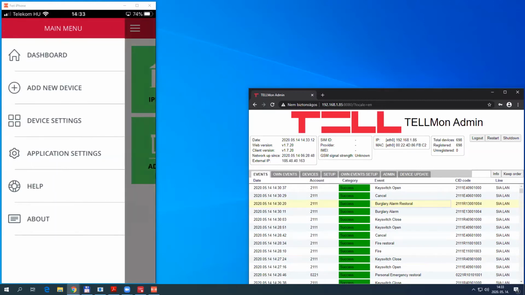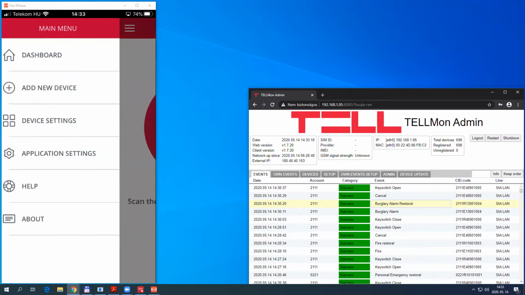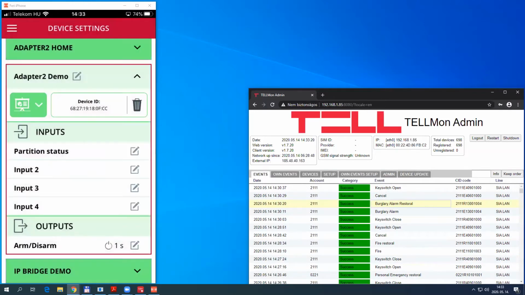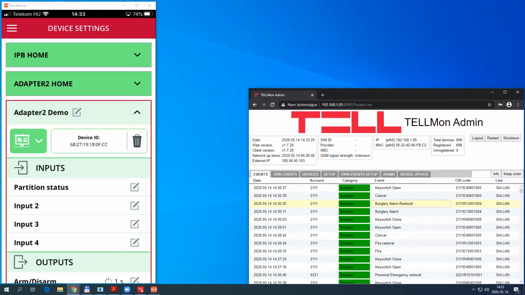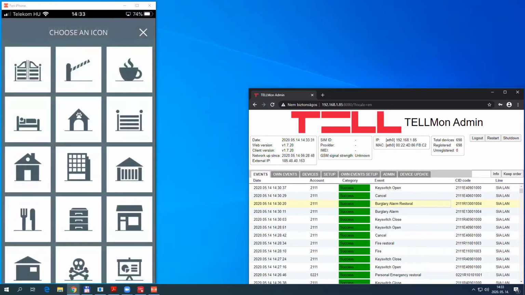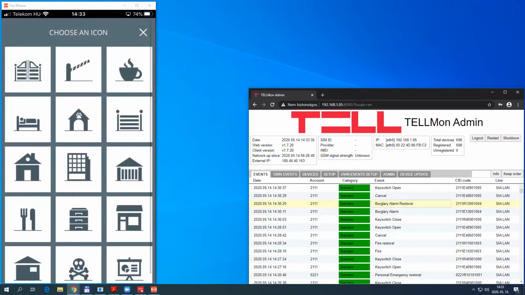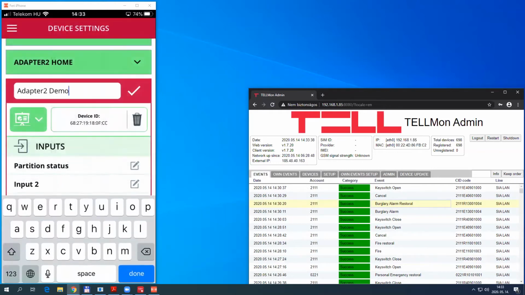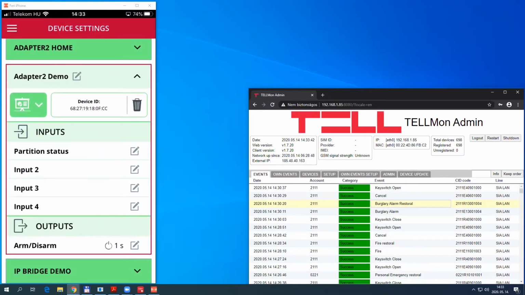Here in the menu on the left side, you can add a new device using the QR code. We will see this later. And you can change the device settings. So we have 4 devices registered. You have to select the device which you want to edit. You can change the icon of the device. You can change the name if you want. You can also delete the device here.